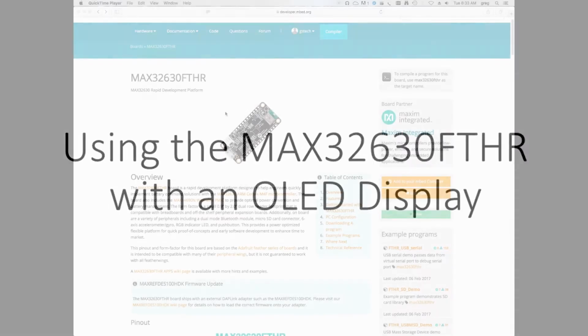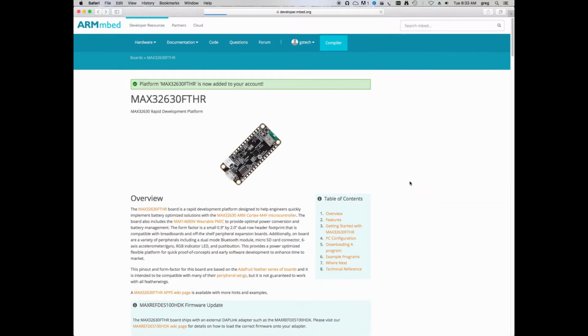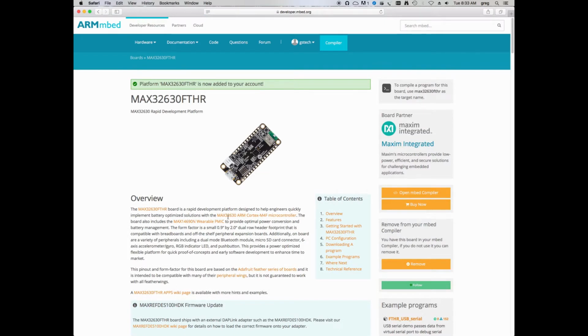Here's Greg. Once all your boards have arrived and you've attached your preferred headers, you can get to loading the example program in to run the display. To do this, we'll go back to the main page for the MAX32630 featherboard. One thing to note, when you start using this board, you're going to need to make sure that it's been added to your compiler. You can do that from the platform page and simply click the button Add to your Mbed compiler. This will make the board available in your account for compiling.